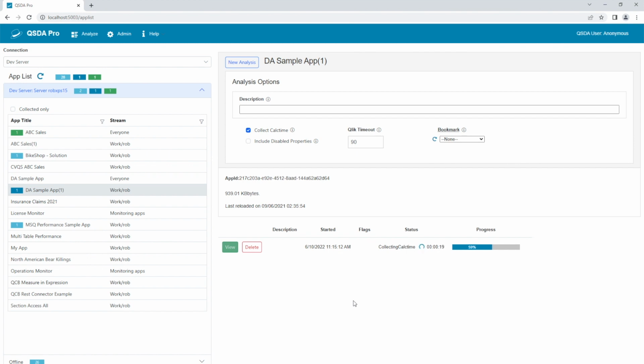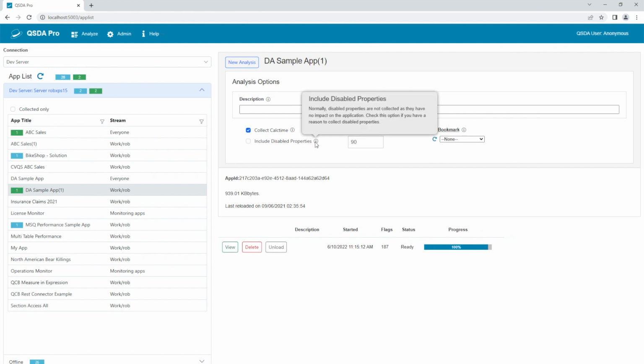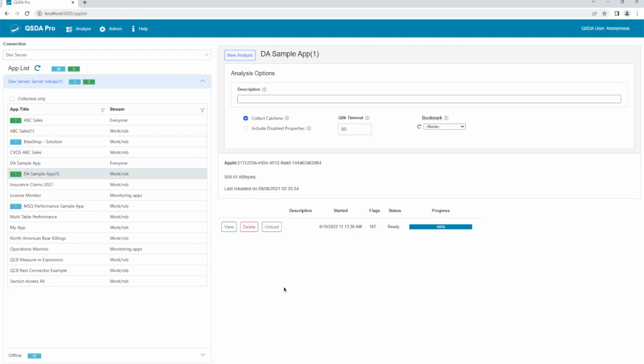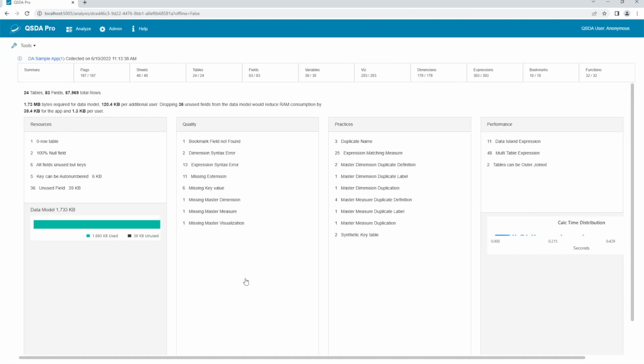There are several options that you can set before starting the analysis. To learn more about these options, hover over the tooltips to discover their meaning. The analysis is finished when the progress bar reaches 100% and the status is set to ready. Click the View button to open the analysis for viewing.